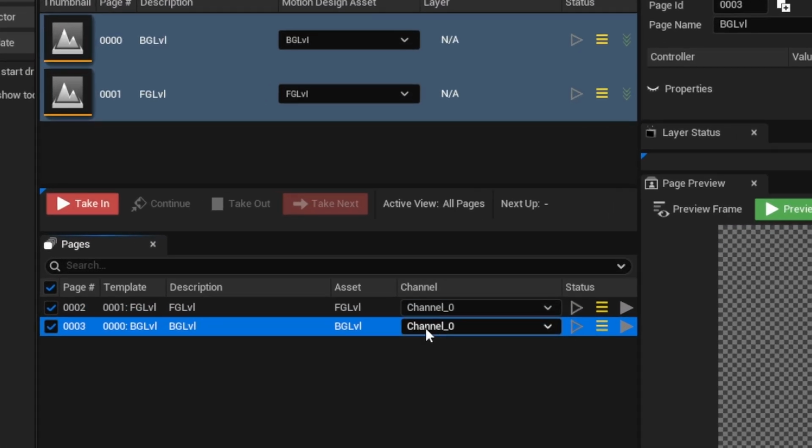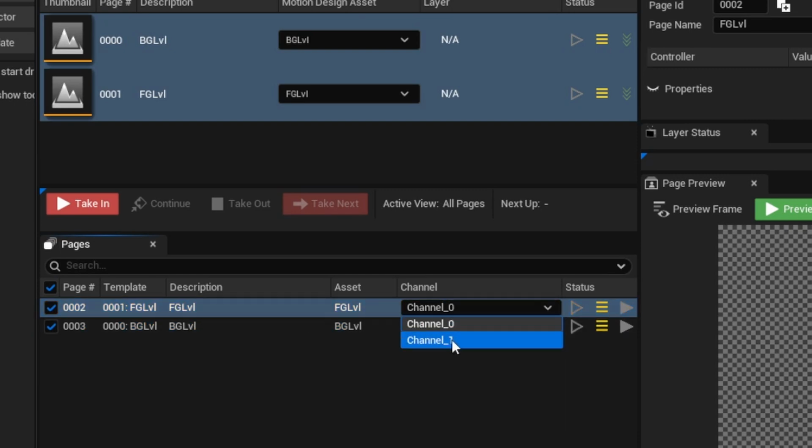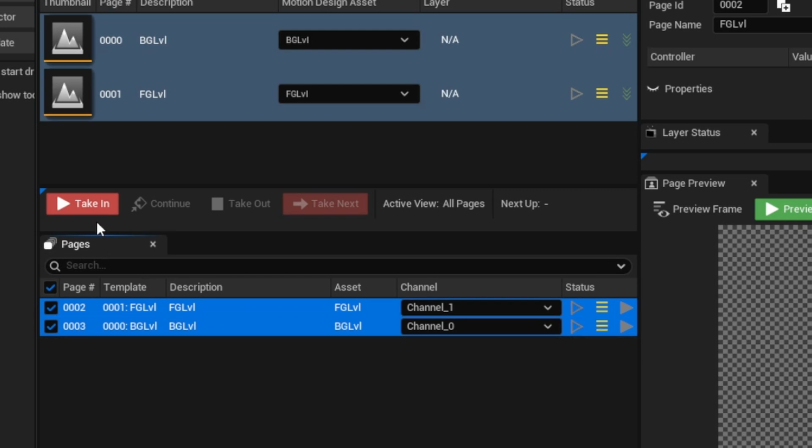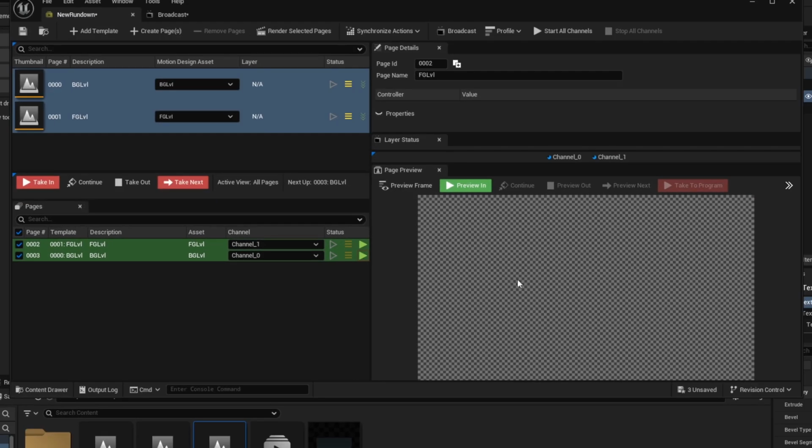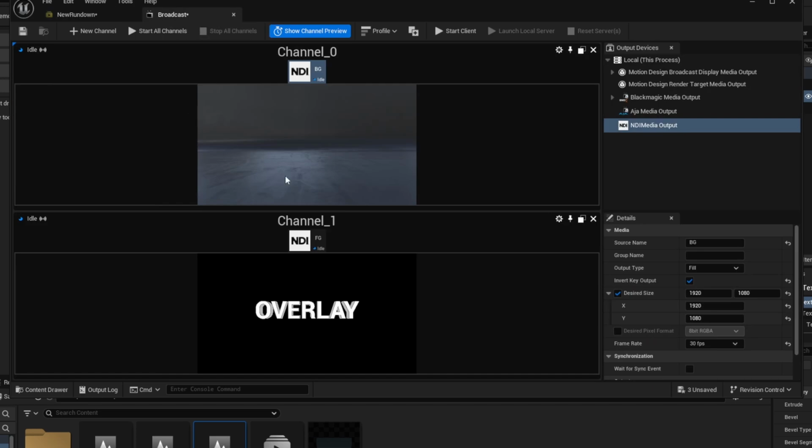I want the background to go out channel 0. And I want the foreground, though, that needs to go out channel 1. So now when we take these in for broadcast, the foreground's going to go out channel 1, the background's going out channel 0. So let's select both of those and take in. And we don't see them in preview. If I go to broadcast, though, we can see here's our background and here's our overlay. So let's check NDI by starting all our broadcast channels. And now these are both live and they should be outputting via NDI.